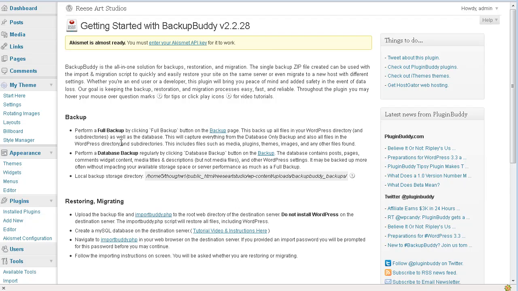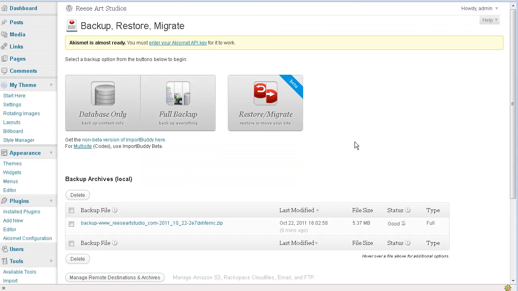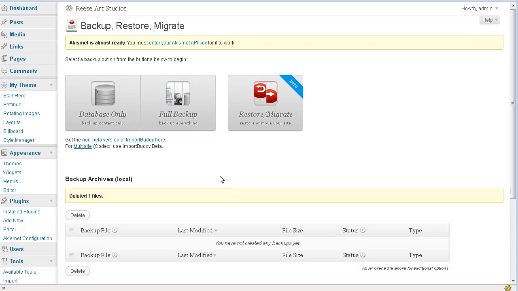But the first thing that we're going to want to do is do a full backup. So if we click on Backup and Restore, here we have our options. And the first thing we're going to want to do is delete this. I already had a backup. So let's do it again.